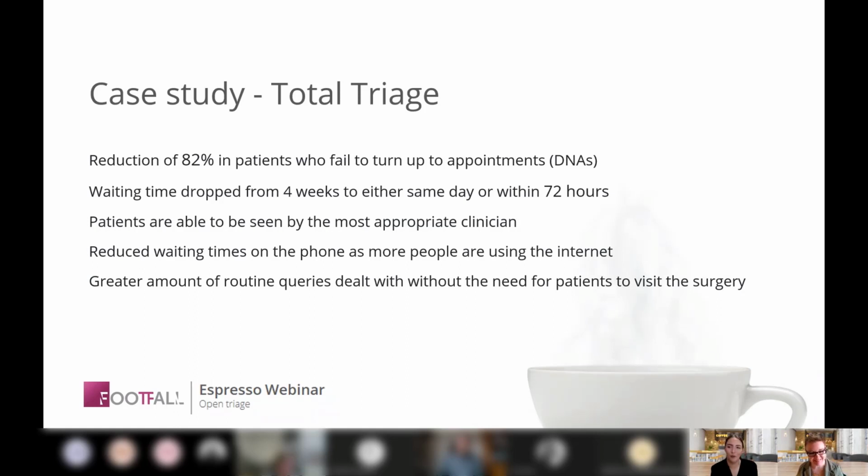Here's a case study from one of our practices who've been using Footfall with the total triage method. Fakenham Medical Practice has a list size of approximately 15,000 patients, and by using the total triage method, they saw a reduction of 82% in patients who failed to turn up for appointments. So that's things that don't need to be wasted, especially at the moment. GP time is very precious, and we all know it's quite difficult to get an appointment, and there's people that still just don't turn up.